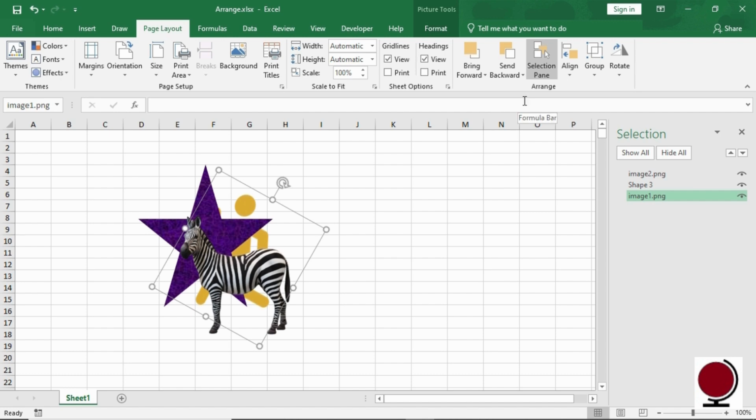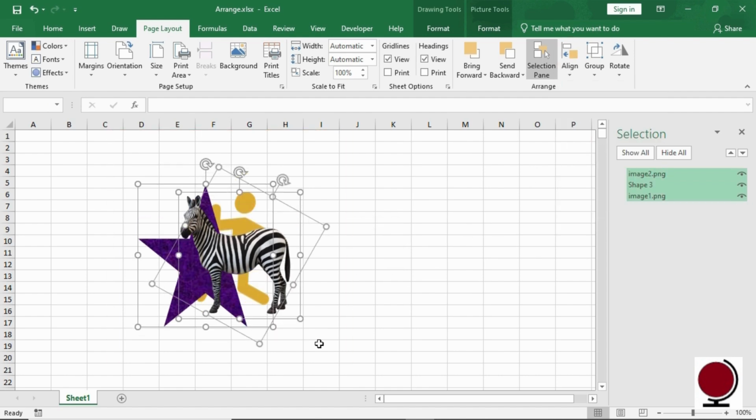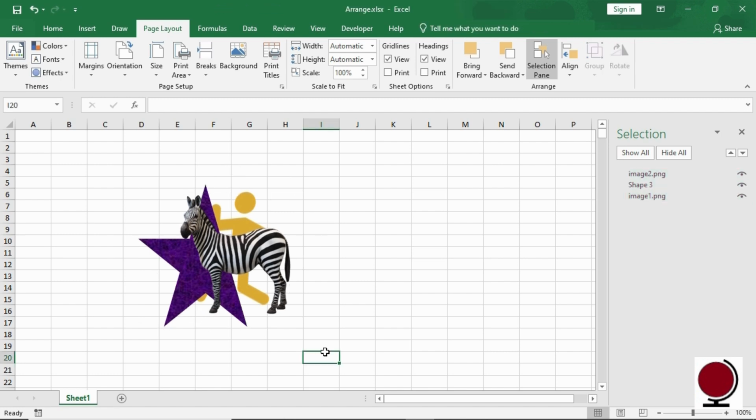The Align icon is used to align objects as desired. Select all three objects, keeping the Control key pressed. Now, click Align and select an option. The objects get aligned accordingly. In this way, you can use the options in the Arrange group to arrange the objects in your worksheet as desired.